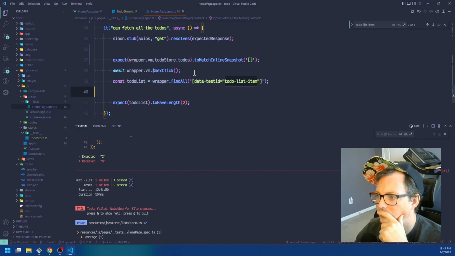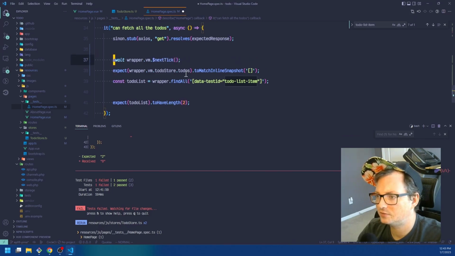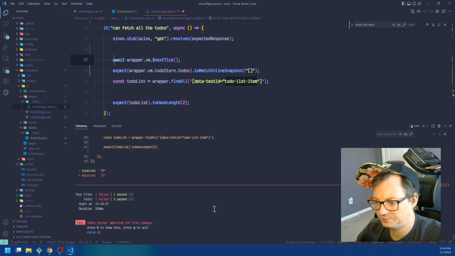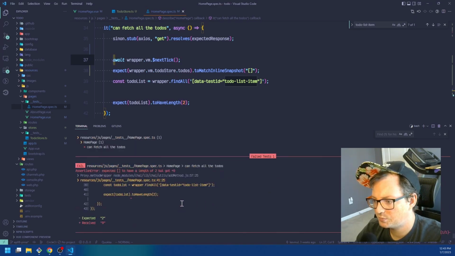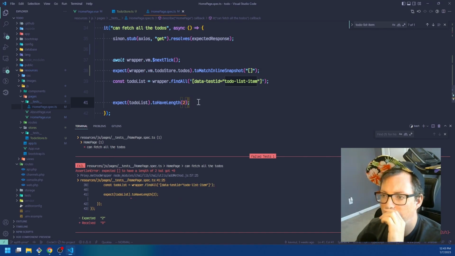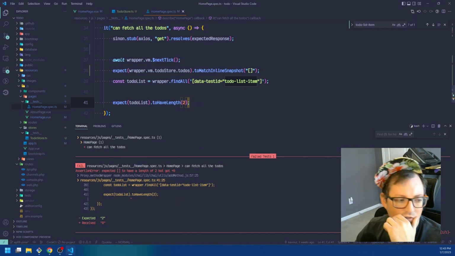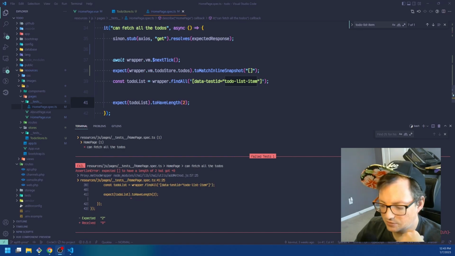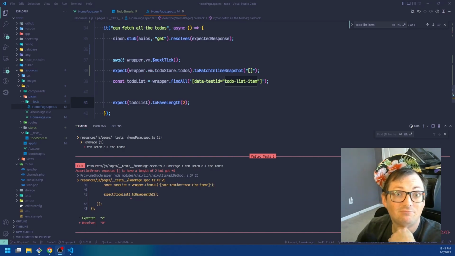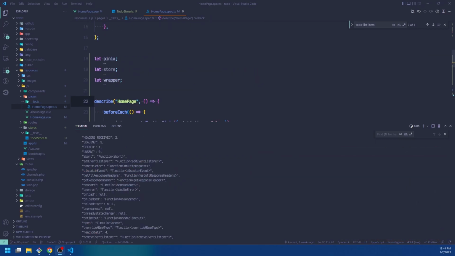Find all todos next. Let's see. Interesting. I'm going to go take a look at this. I screwed something up, so give me a minute.